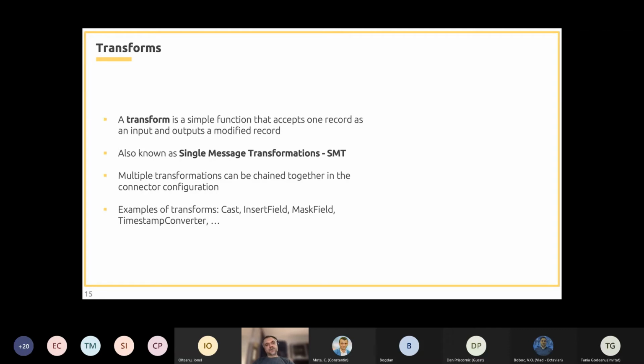Like I've mentioned earlier, the transformations available in Kafka Connect are very simple and lightweight, and can be used to transform individual messages. We cannot do any aggregation or joins. And we can join multiple transformations together.